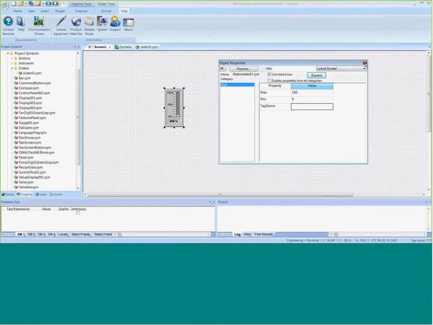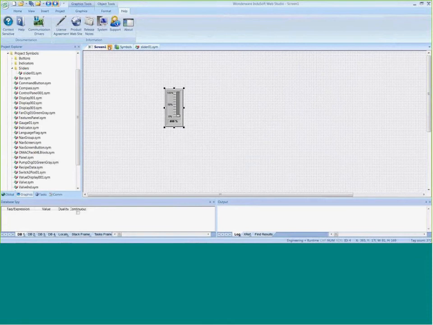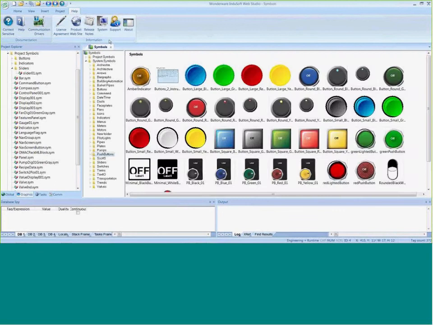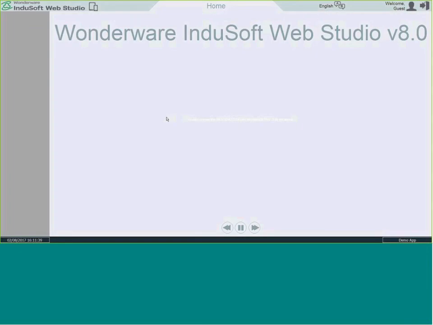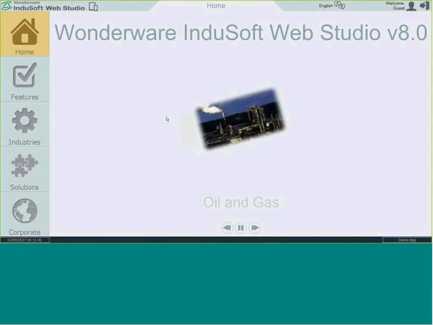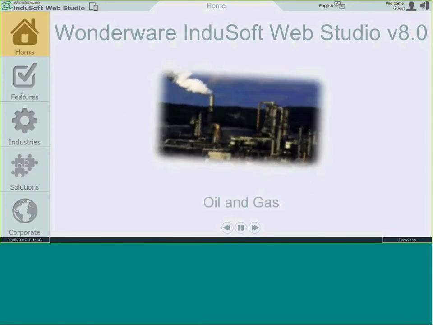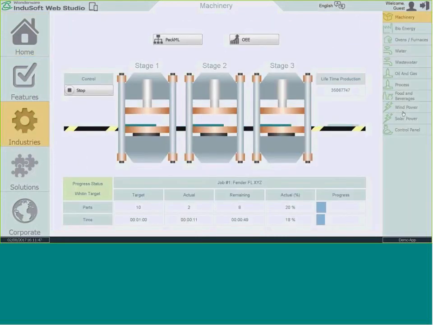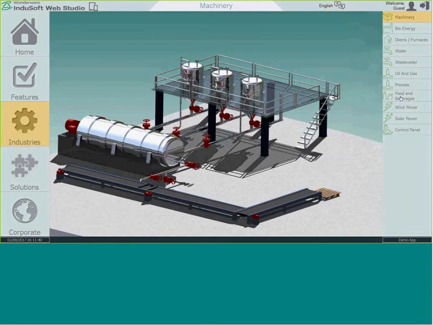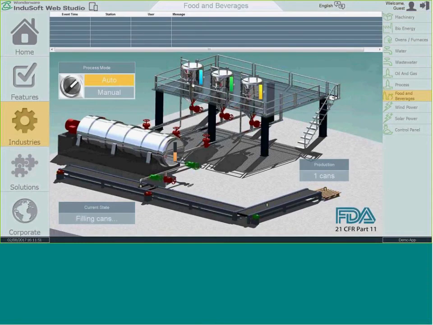Now I want to take this a little bit further and show you a concept that we have. Let me close this screen without saving so I don't ruin my demo here. If I run my PC demo, and if you didn't know, this PC demo gets installed with InduSoft Web Studio, so everybody has a copy of this, and feel free to take a look at it and learn from it. I'm going to go here to different industries and then move down to food and beverage. And this is a really good example.